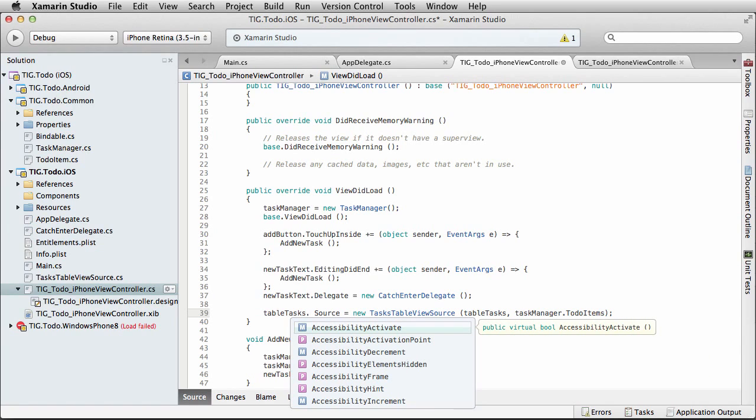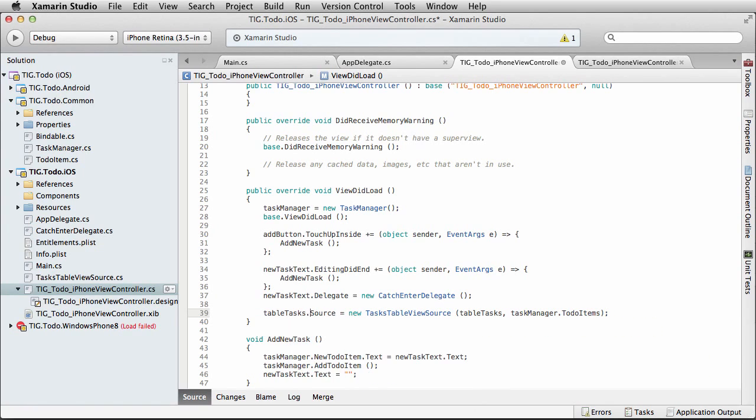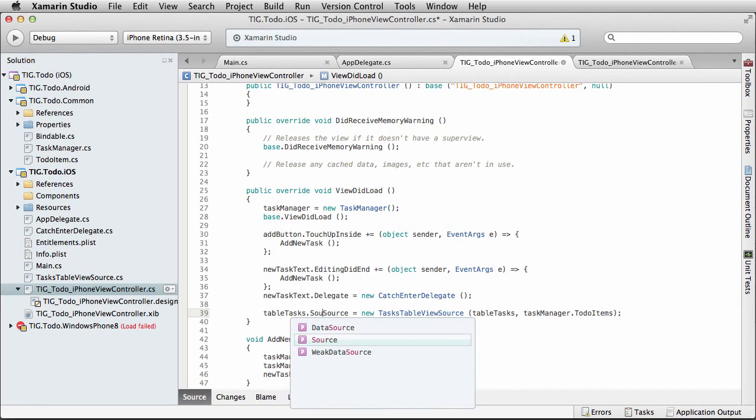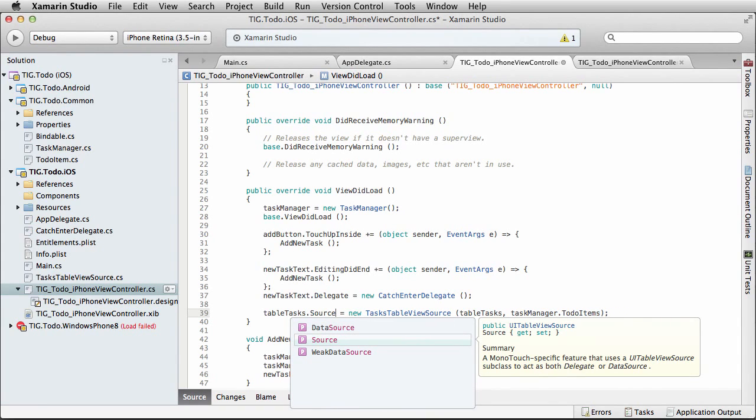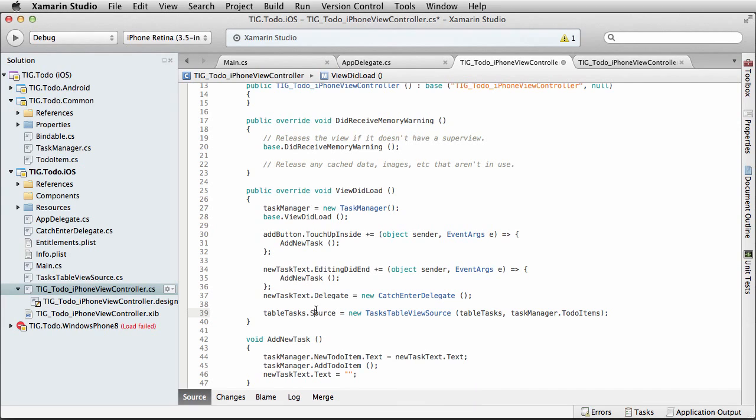That's kind of a weird pattern. And so what Xamarin said is we're just going to combine these two into a Xamarin specific property just called source. It uses the UI table view source subclass, and it acts as both the delegate and the data source. So you don't have to set both properties when you're doing this in Xamarin. You just have to set the source, and you set it equal to a class that you create called tasks table view source.